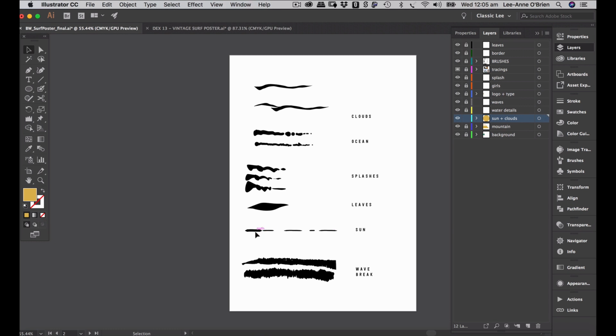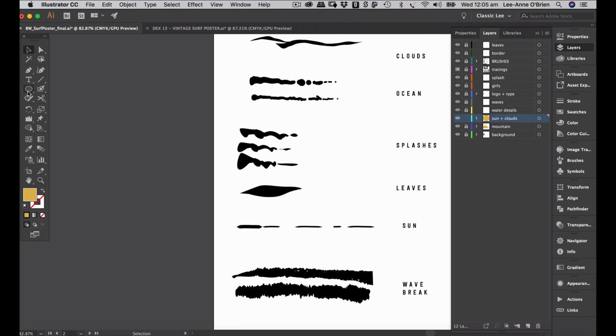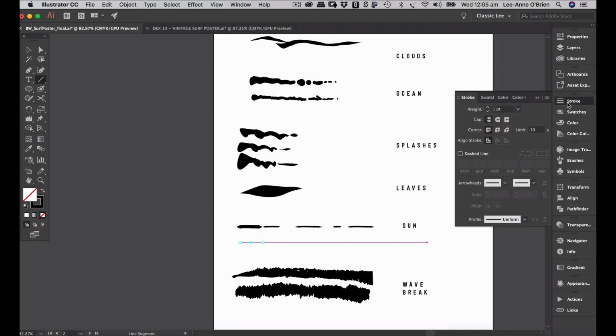So the sun brush is just a line that I've created using the line tool. So you create your line. You can just do it black. Go to your stroke, and we can make it about 3 or 4 point, and make it a width profile of 3 to begin with. So we can create some lines in this way. You can make some thinner, some thicker. You can also add a little bit of roughness to that.